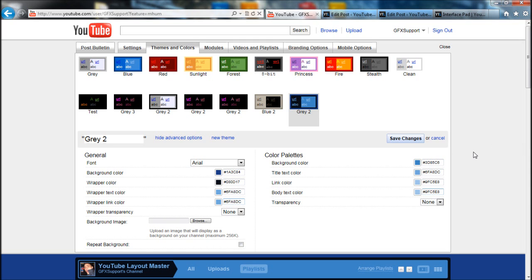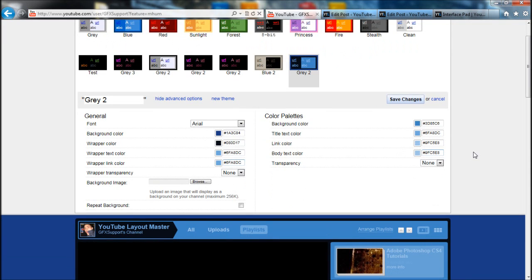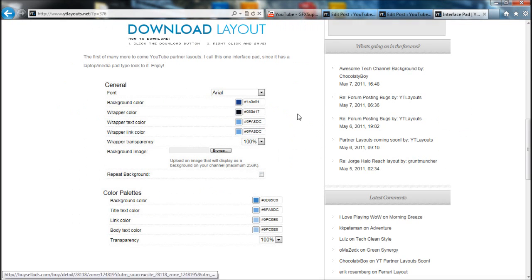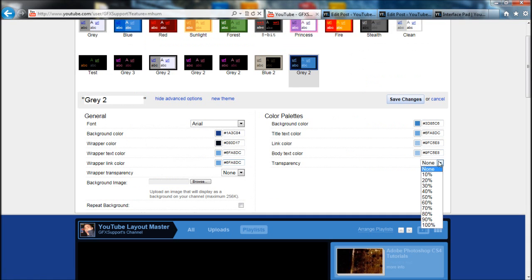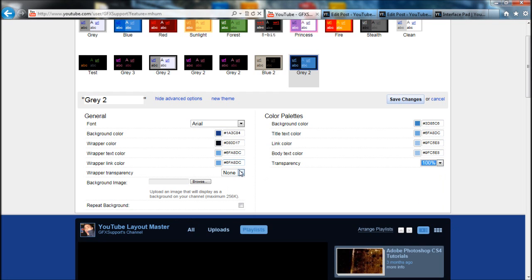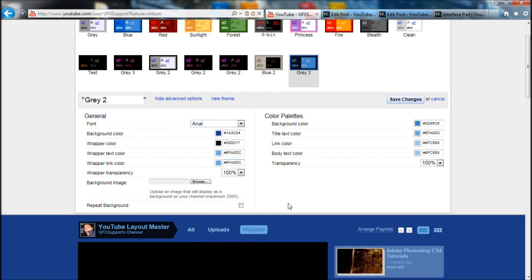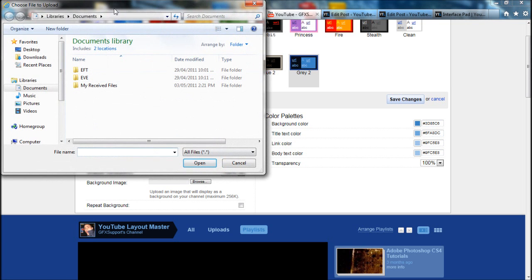Okay, so once you got all your colors there, as you see, the colors are all done. It also said here that 100% wrapper transparency for both the color palettes. So we got to put this to 100%. And as you see, repeat background. I usually make my background so they never repeat. There are some layouts on ytlayouts.net that you can find that are repeating, but none are partner layouts at the moment. So now we need to find this image.